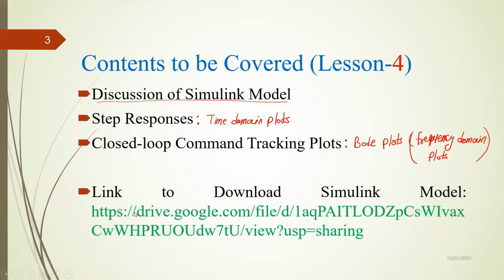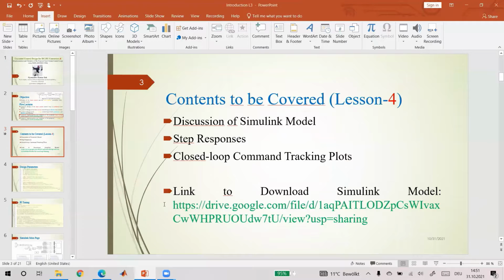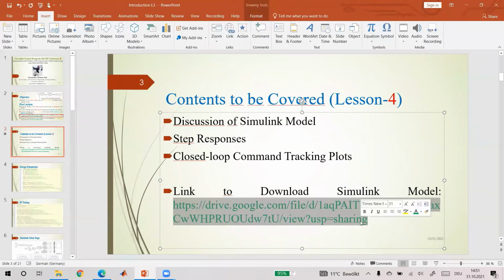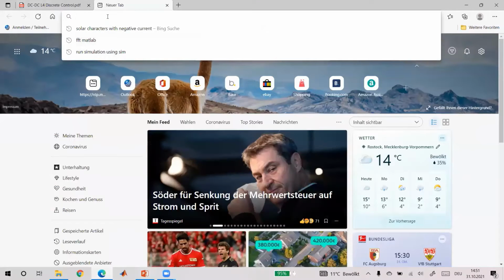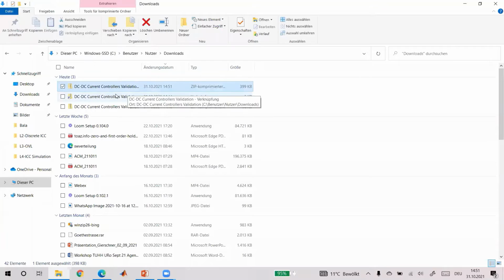As I said, I have already prepared the MATLAB model and MATLAB scripts which you can download. This is the link where you can download the files, and let's download it together. I'll just show you how you can download this. You just copy the website and paste it in the browser, then you can download from here. And now my file is downloaded. So I can go to my downloaded file.